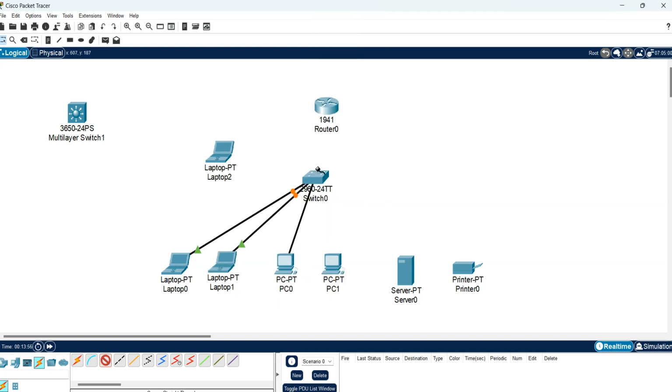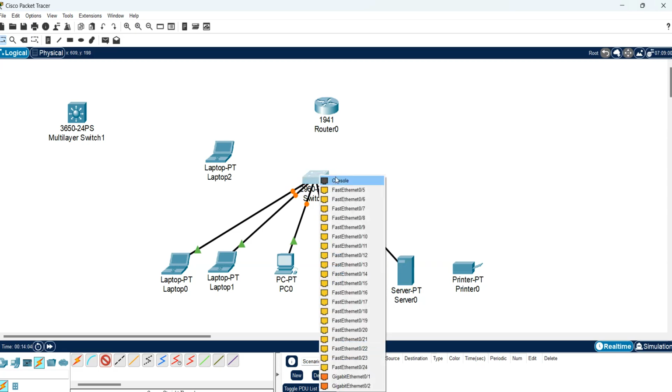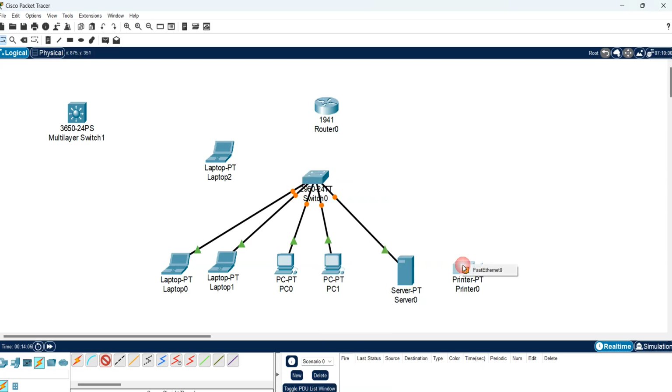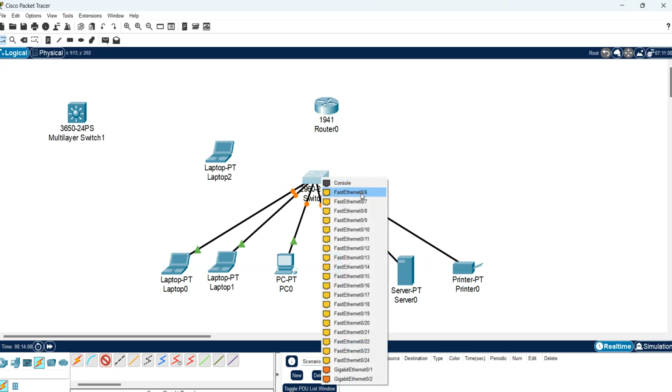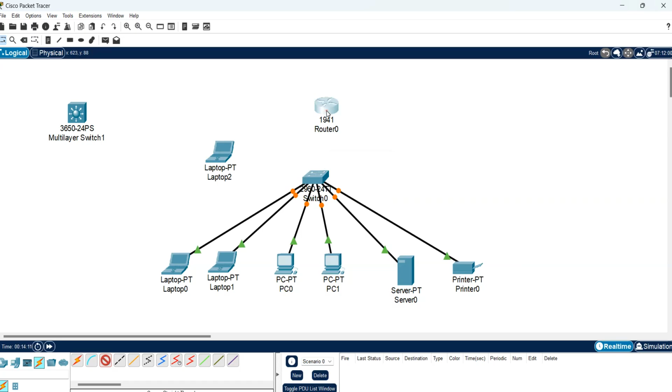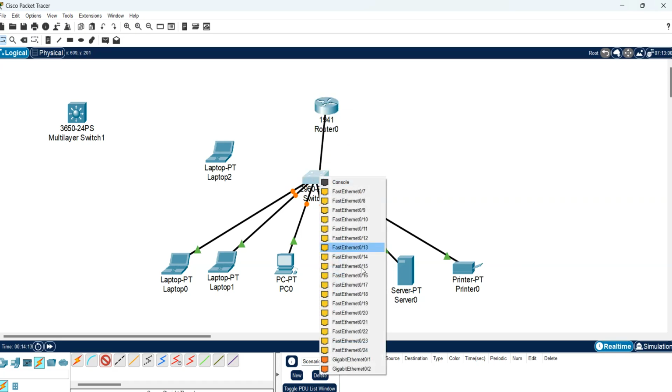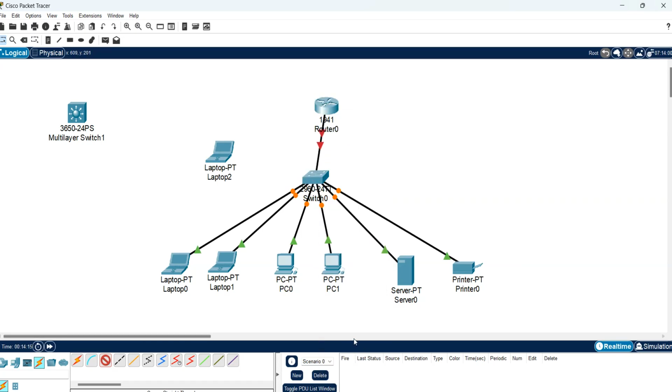And same thing. So a straight through cable connects dissimilar devices, right? A crossover cable connects similar devices. So look, the printer is connected to the switch. You see that? And then the router, of course, is hooked up to the switch, and I'm going to use a gigabit port. So a straight through cable connects dissimilar devices, and a crossover cable connects similar devices.